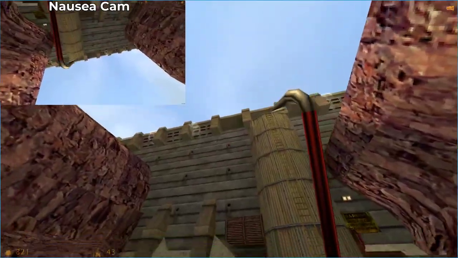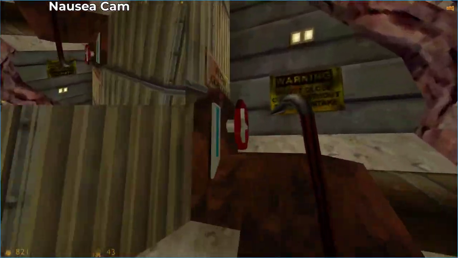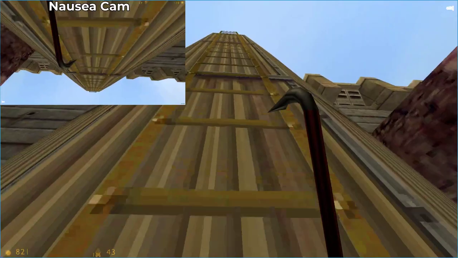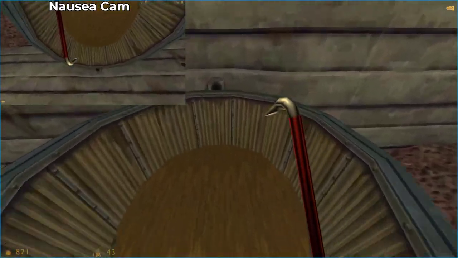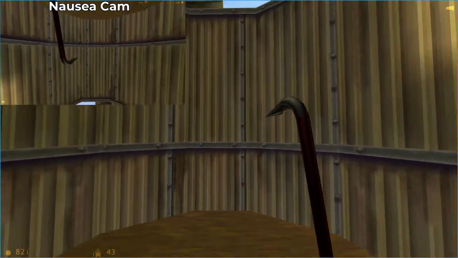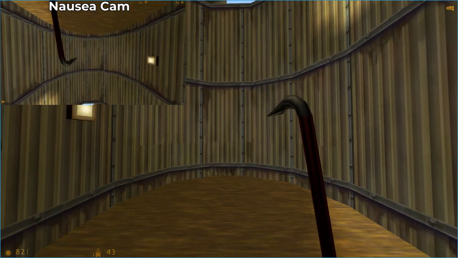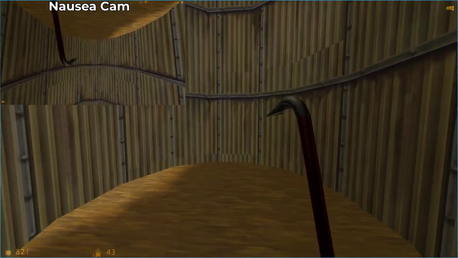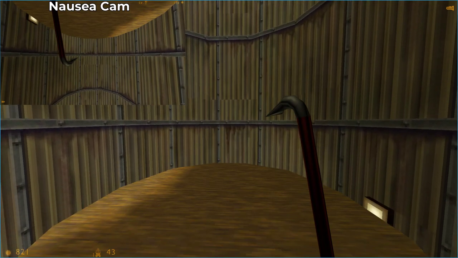This is the way I want to go, thank you, and then do that, go up here. And it should be on this side, I think. No, it'll be on this side, won't it? Oh god, I don't know.